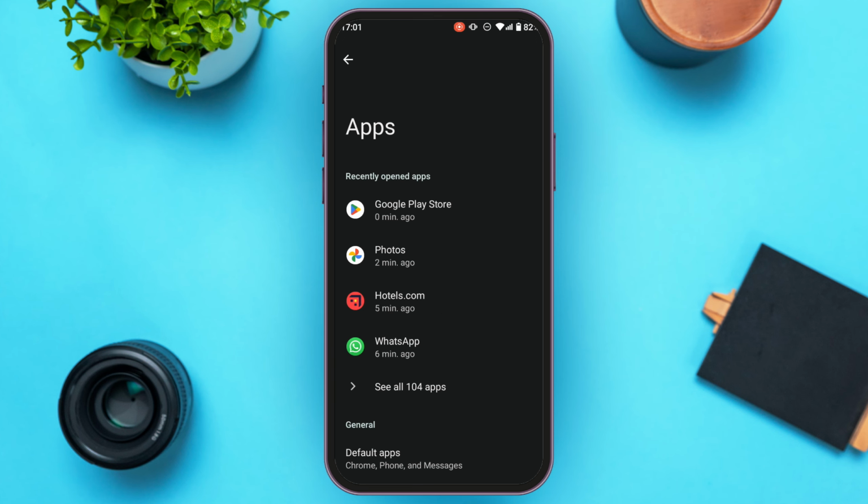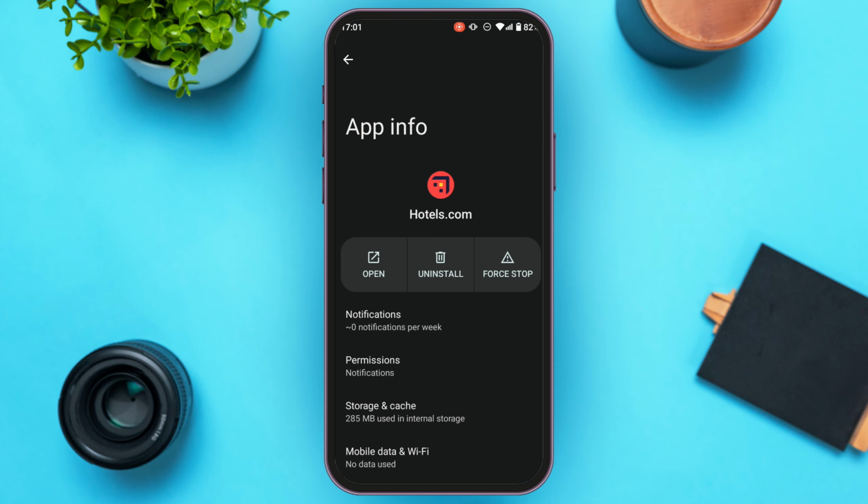Now you'll be able to find several apps over here. Find the application hotels.com, tap on it. Now you can see over here you'll be led to the app info interface of hotels.com. You'll be able to see several options over here. You'll be able to find the option for open, uninstall, force stop. Also you'll be able to find the option for notifications, permissions, storage and cache, mobile data and Wi-Fi. All you have to do is tap on the option storage and cache.